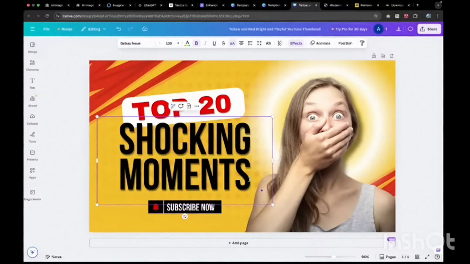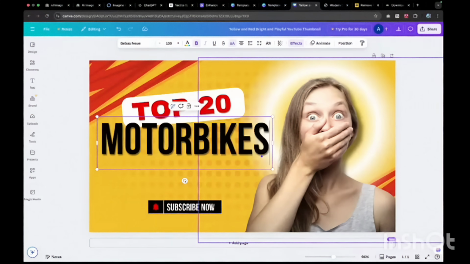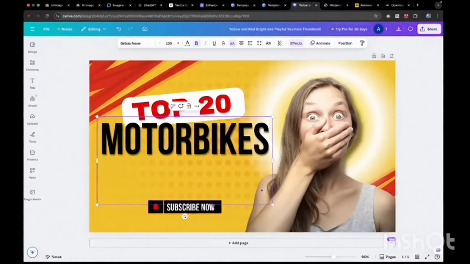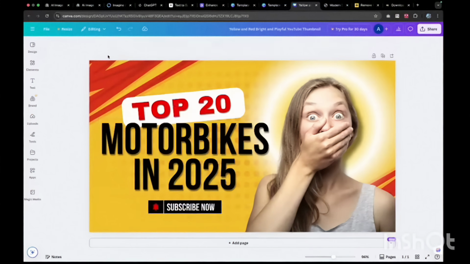So let's double click on it, and you see you could double click, or you could click it single, pull it down, and you have everything, and you say motorbikes. See, press enter, it goes to the next line, and you can say in 2025. So look at that. That comes out well. You have the top 20, you have motorbikes in 2025. You can leave the subscription there.